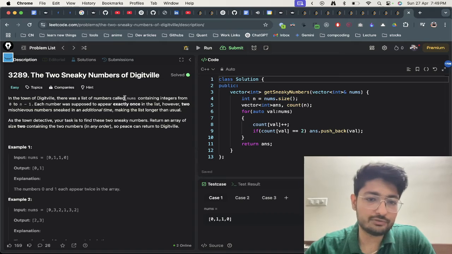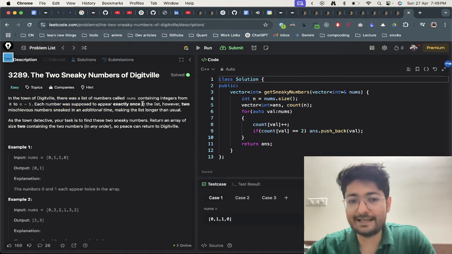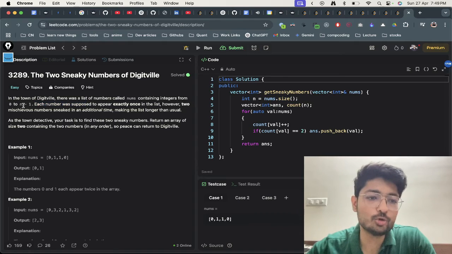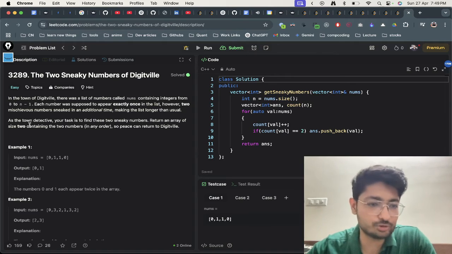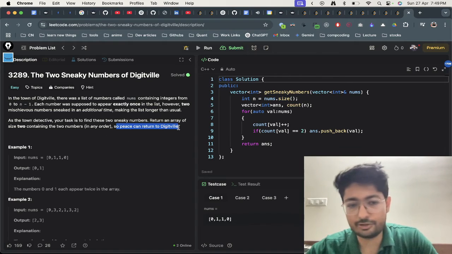There is a list of numbers called nums containing integers from 0 to n minus 1. Each number was supposed to appear exactly once in the list. However, two mischievous numbers sneaked in an additional time, making the list longer than usual. As a town detective, your task is to find out these two sneaky numbers, and return an array of size 2 containing the two numbers in any order.